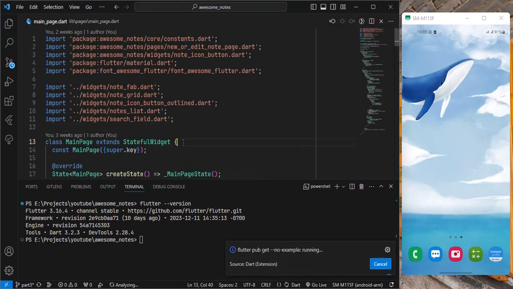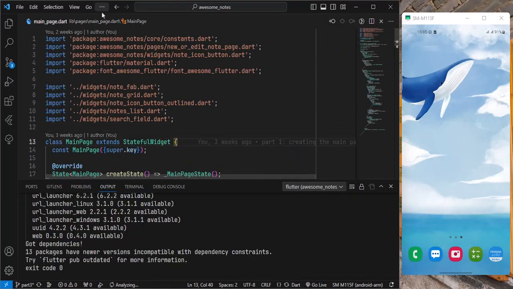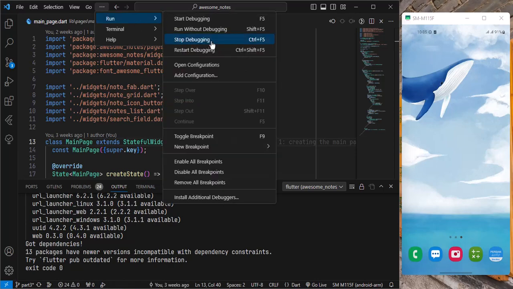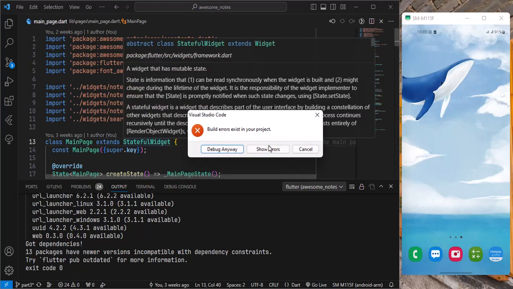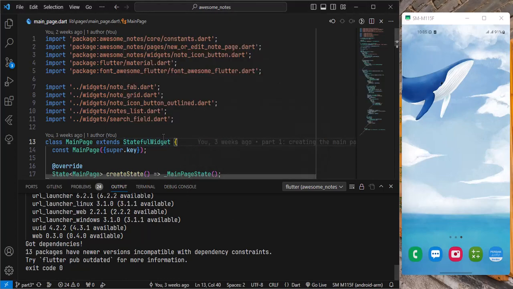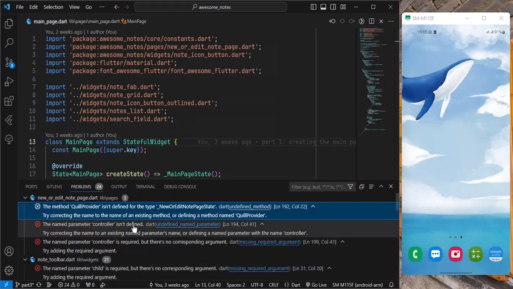And now let me kill this application and run it again from the start, because we changed some major things. First of all, I have to stop this and then run it again. Okay, there are some errors happening, and let me see where they are.